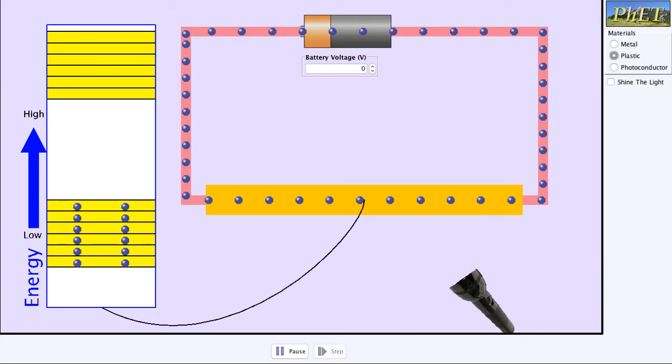Hi there. In this video, I'm going to go through a simulation from PhET that simulates how metals, plastic, and a photoconductor material conduct or do not conduct electricity and why this may be the case.